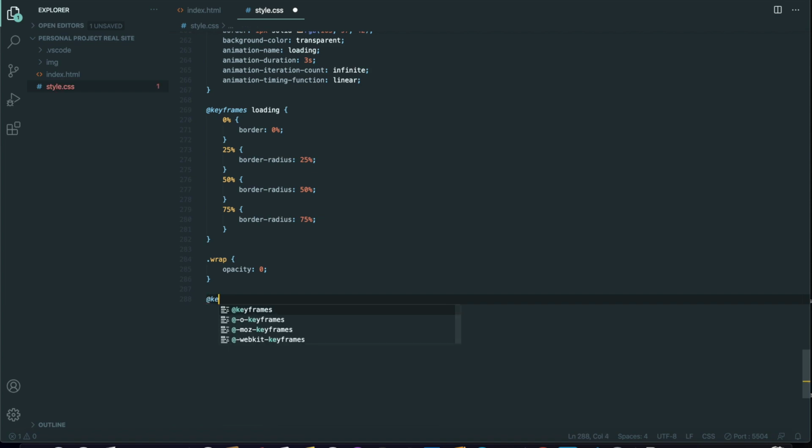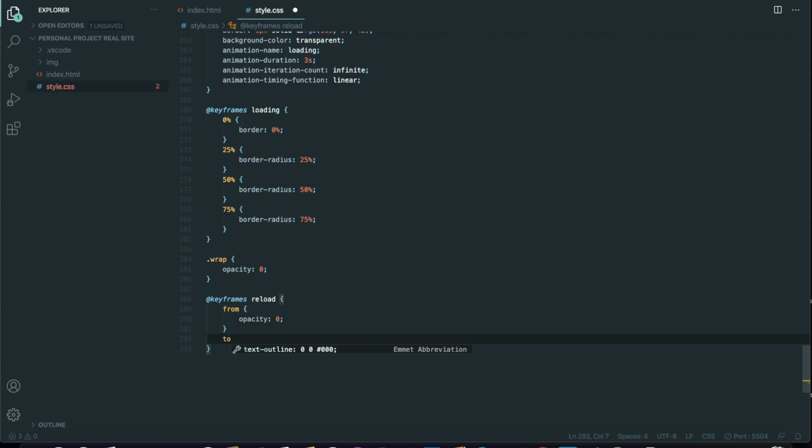So it's at keyframes. I called it reload because it was the reload. Now here there's something different. We're not gonna use percent. We're gonna write from, because it's just very little. It's just from opacity 0 to opacity 1. That's it. Now we gotta come here and we gotta call the animation.